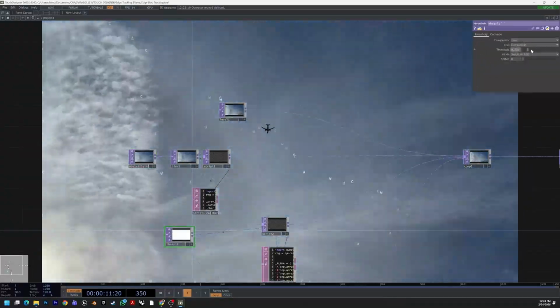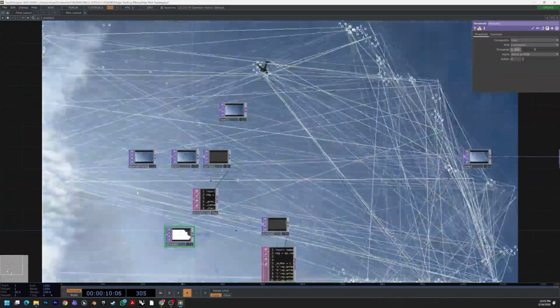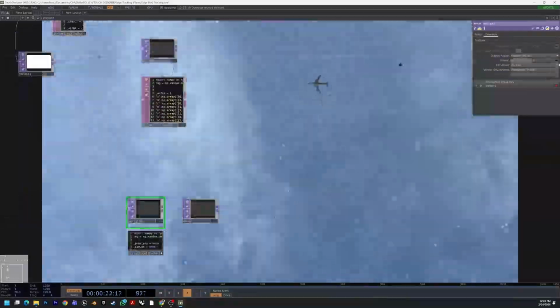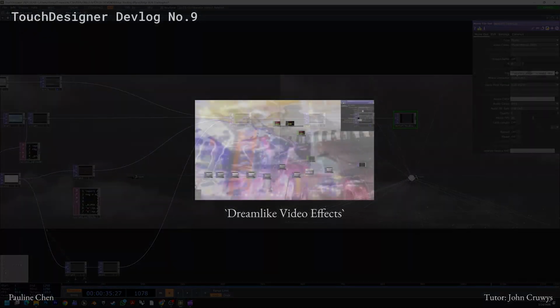These three layers are combined using composite top, and final tonal adjustments are made with monochrome and level top, similar to Photoshop. The result is a generative system where text and lines react directly to the movement and light within the video.